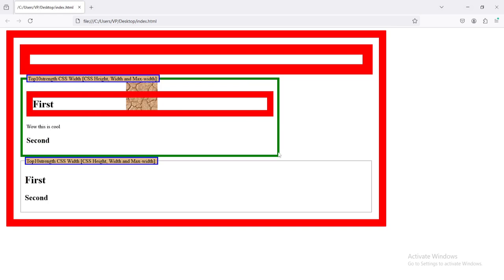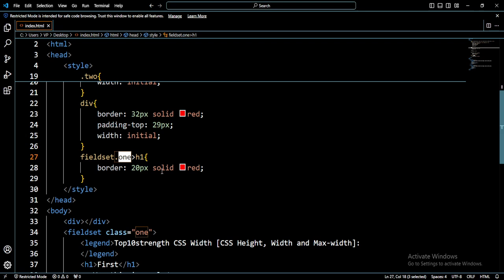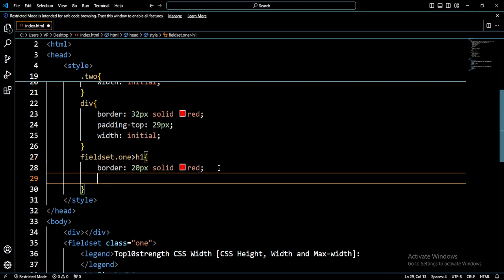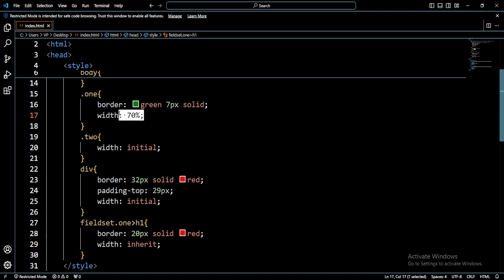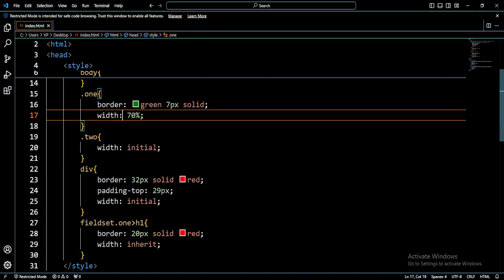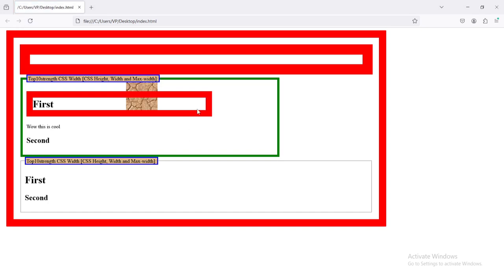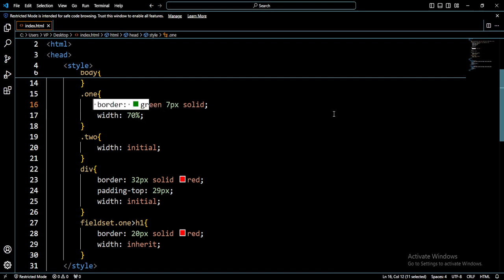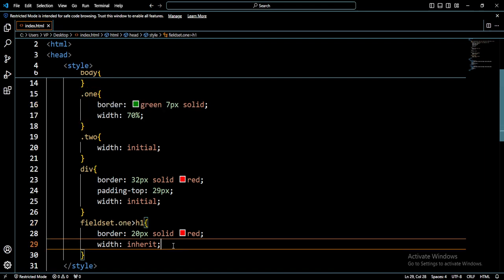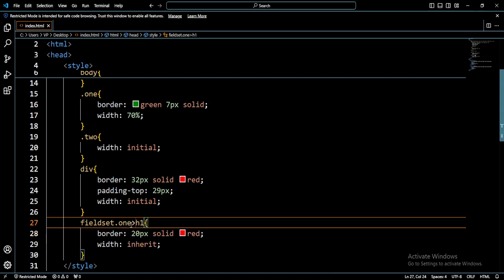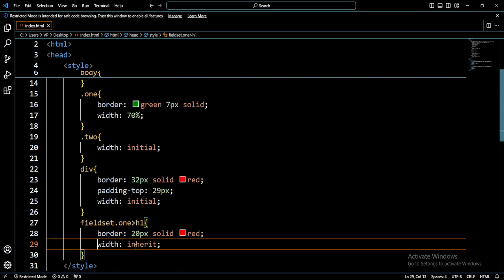Now let's inherit the width quickly. I will write width right here, and when I press inherit, it's going to inherit the width that we specify right here, which is this 70%. So let's reload our document. Can you see? Now it's having 70%, because we gave the class 70% right here. This h1 is inside this fieldset that has the class of 1, right? That's why the inherit is working with it.